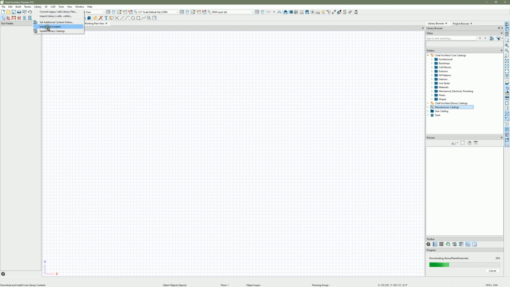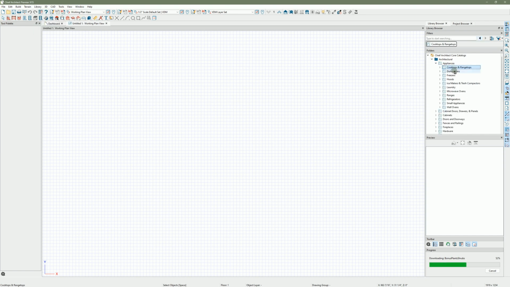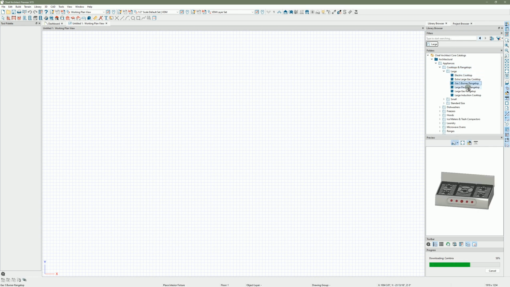And then, if for some reason you're not seeing Chief Architect core catalogs and you're not seeing these various folders, what you're going to want to do is click on install core catalog or core content. And what's in here is you'll see architectural. You're going to see that they have basic appliances that are good for just placeholders if maybe you don't have something specific selected.